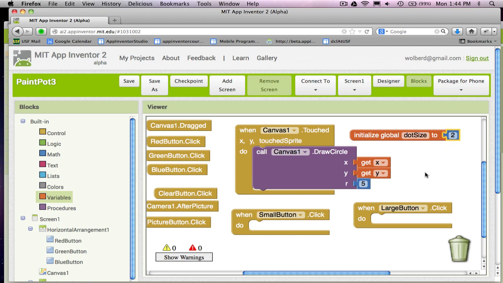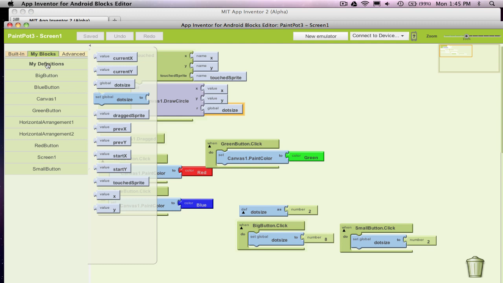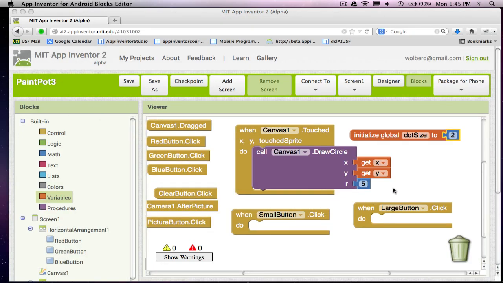Now here's a big difference with variables. To set and get things, there's no longer this my definitions thing. So I'll just bring up the blocks editor, App Inventor 1, right? You had my blocks and then my definitions. And any parameters or variables you defined would show up there. So it was a little confusing, right? Now things are done differently.